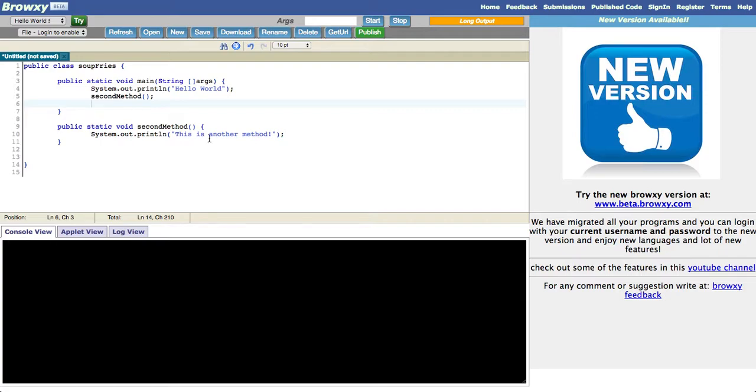Another thing we can do though is call methods within methods, but we don't have to call the same method. For example, if I made a new method, public static void third method, inside here you can just say print 3. So we can call this method from the second method. We go third method. There we go. And what this will do is it will call the third method. So if you run this, you'll see we get hello world, this is another method, and 3.